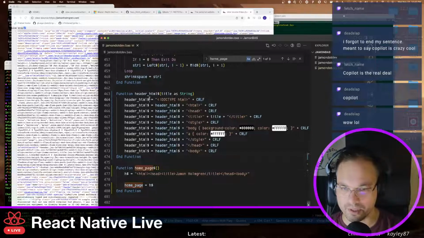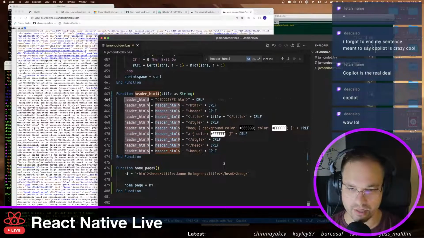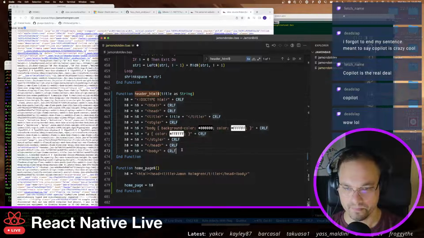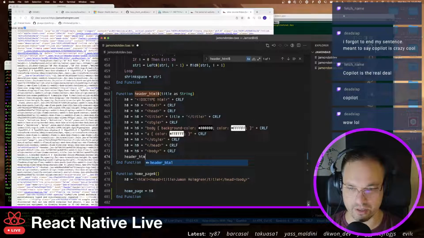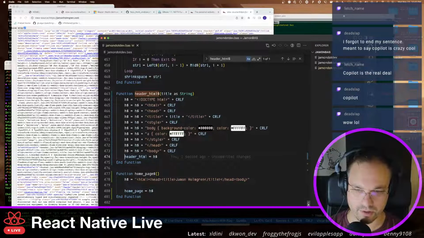Now, do I put the $ sign though? I don't think I put the $ sign. And actually, I'm going to make this H. Then I'll say header HTML equals H. I think this is how that works, and that returns it.